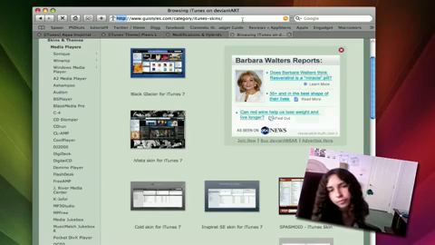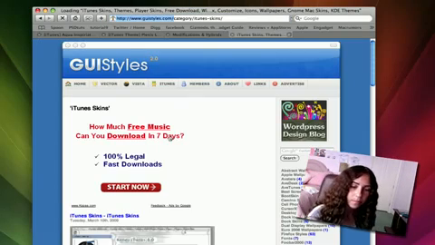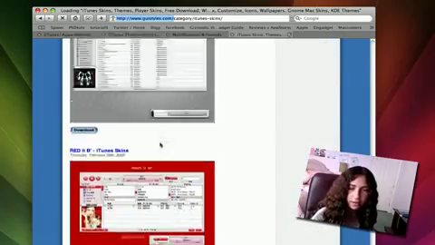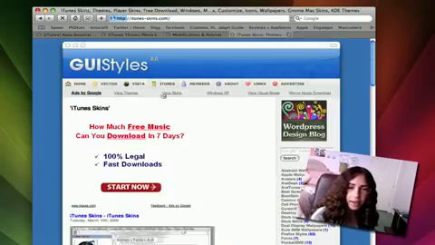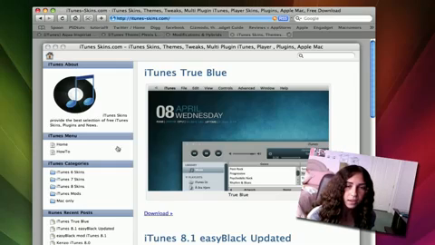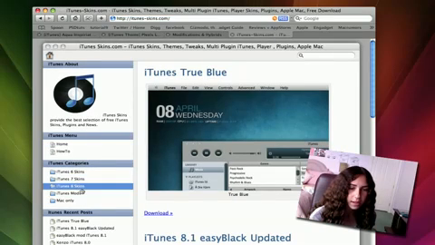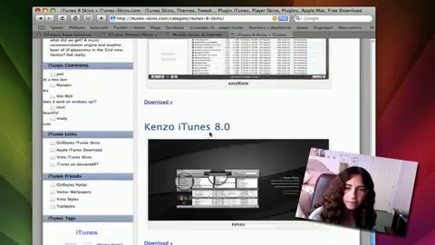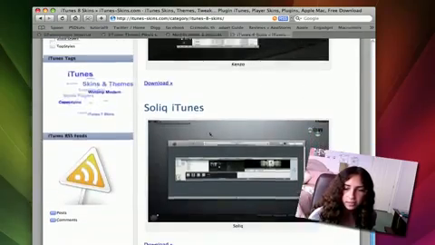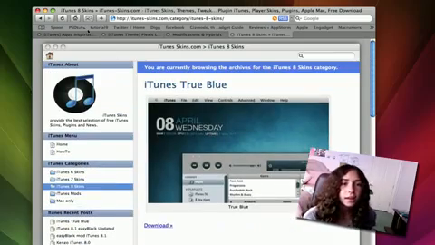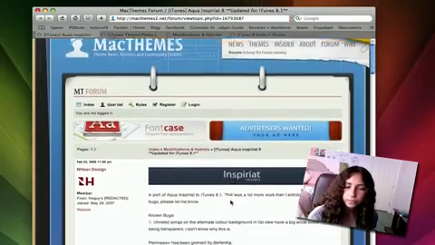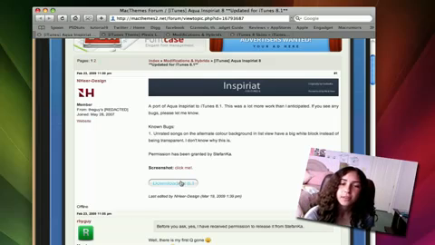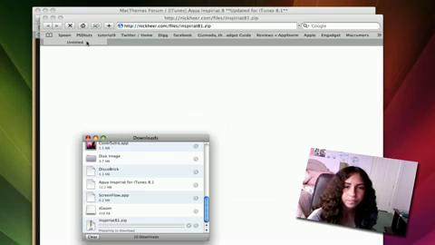Another website is GUIstyles.com. I'll give a link to this as well. So they have the iTunes skins. Again, mostly iTunes 7. However, if you go to the top and click iTunes, you can sort it like iTunes 8 skins. So these are all the iTunes 8 skins I have, not too many. So yeah. So to download a theme, just find whatever theme you like, click download.